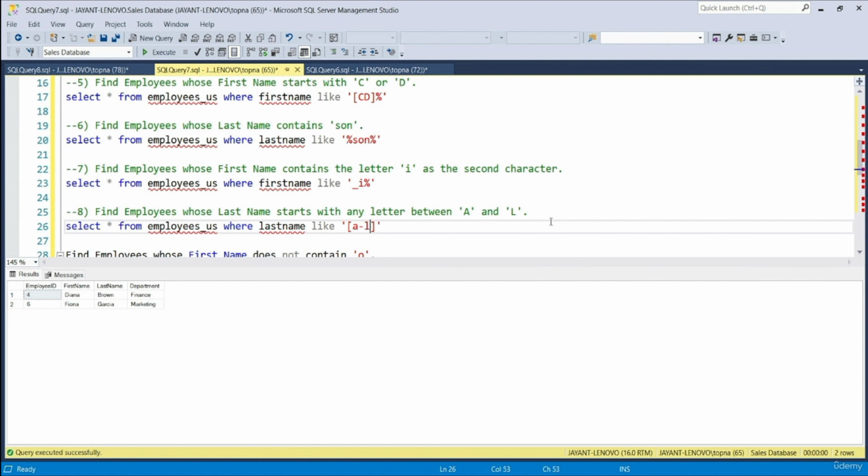So this will take care of the first character being any character right from A to L, and after the first character, there can either be 0 characters, 1 character, or multiple characters in the last name. That's why we have to provide the percentage symbol here as well in line number 26. And now if you will execute the select statement written in line number 26, it will give you the desired output where the last name begins with any letter from A to L. So you can check it from here. From here. That is your last name begins with any character from A to L, right?